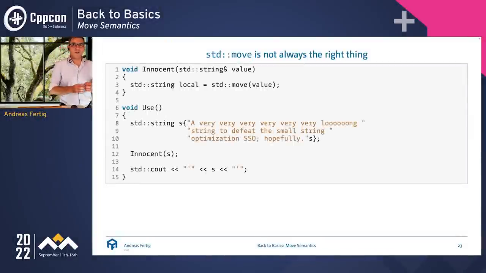So std::move is not always the right thing. Say we have this function innocent here, which may be a bad name for the function, as we will see. And that one takes a std::string by reference, we call it value.